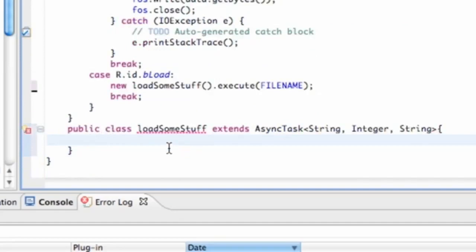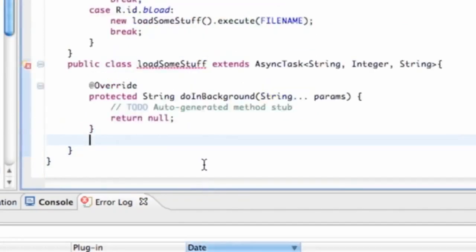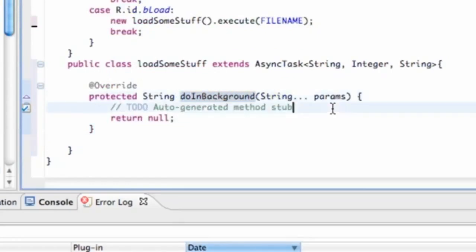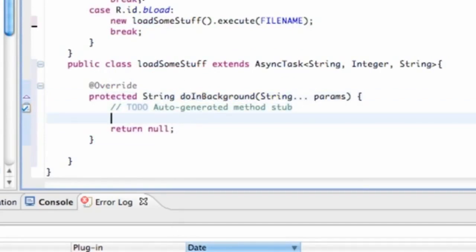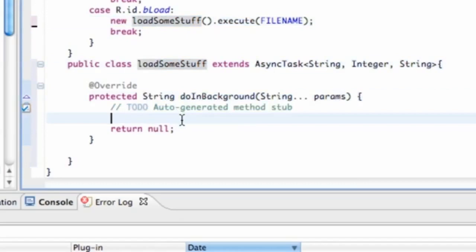Now we have this LoadSomeStuff class, and it's given us an error because we have to implement a method since we're using the AsyncTask. So we're going to say add unimplemented methods, and it creates this method doInBackground. Now we're just going to paste everything from the previous tutorial within this doInBackground. Again, we just created this new execute method, and we pass in a string. Once this execute method gets called, it's going to go to our class name, LoadSomeStuff, and it's going to do this method, doInBackground.